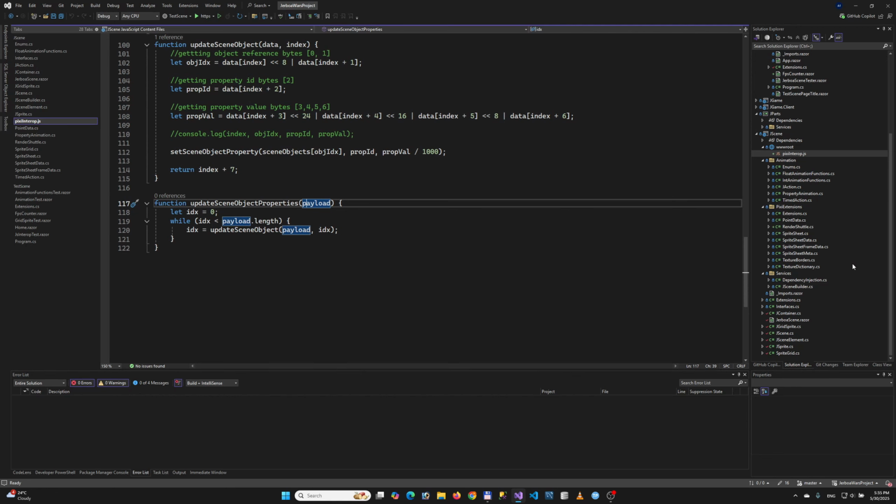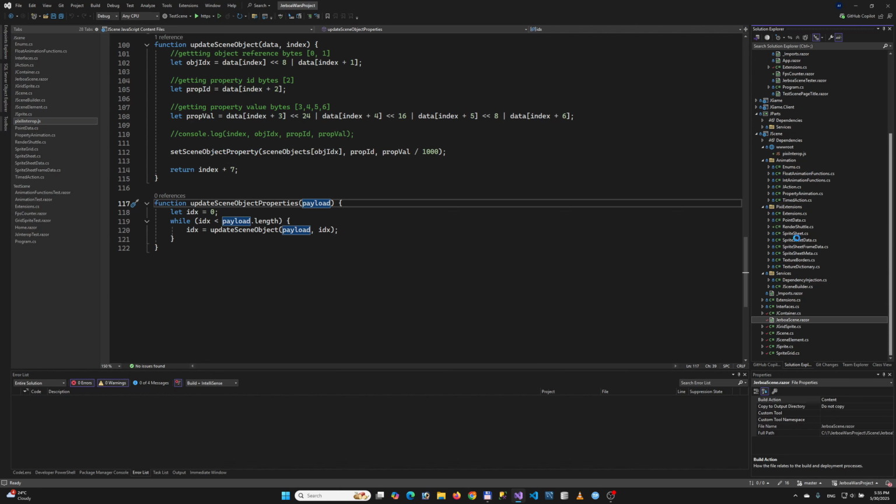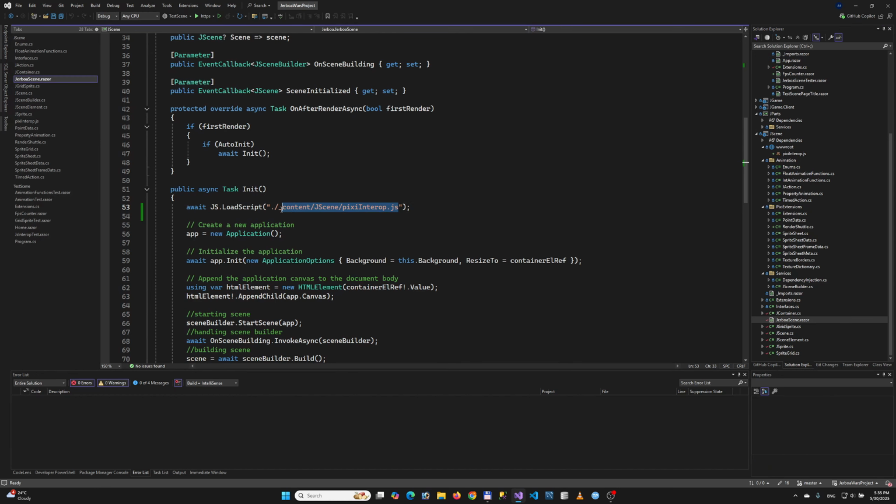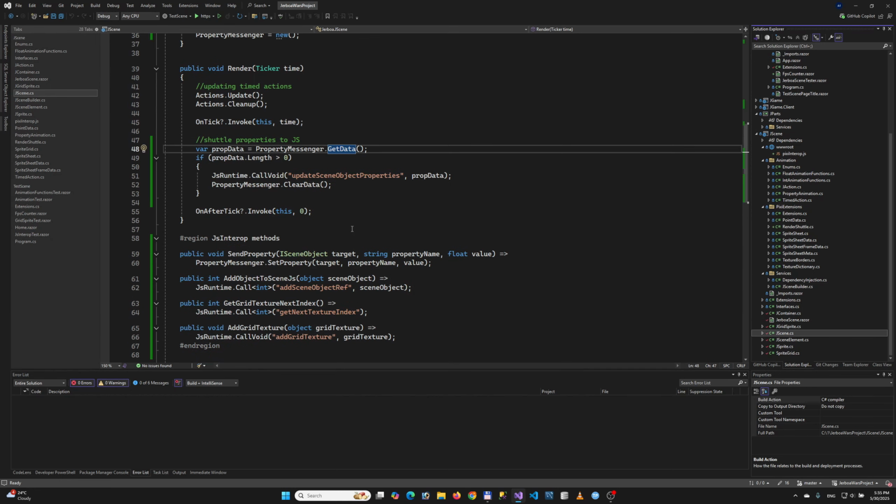But to use this module, we need to first import it in our component. And this is what we do. We're loading the script using the JavaScript interop from our JavaScript file. And this is what allows us to call that function to update the properties from WASM to JavaScript. That's all.